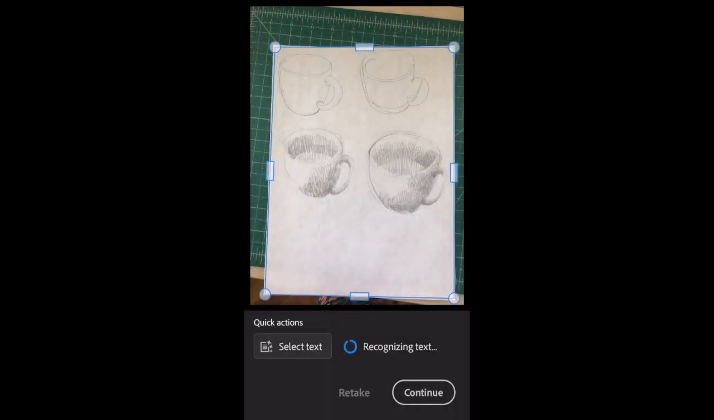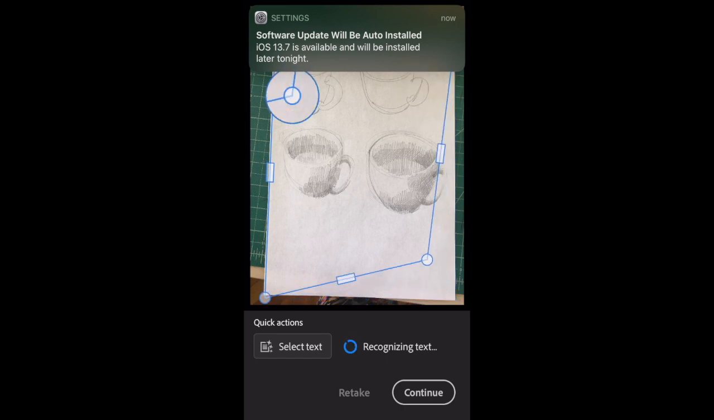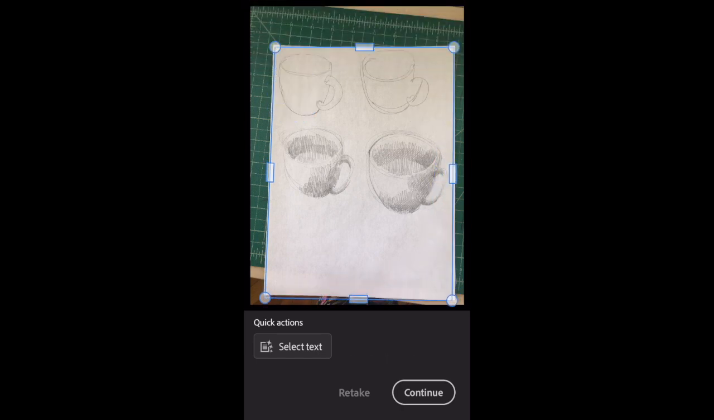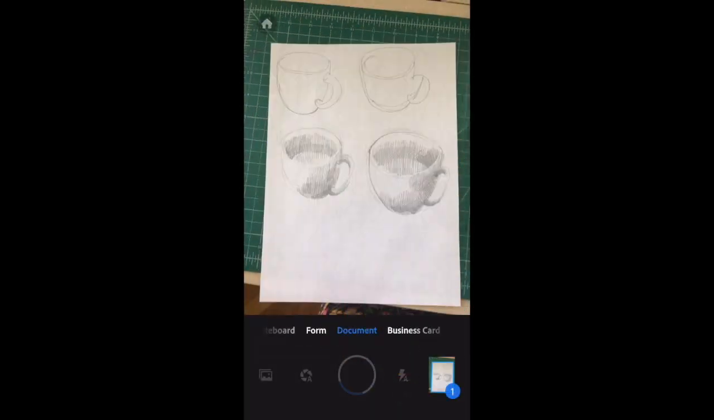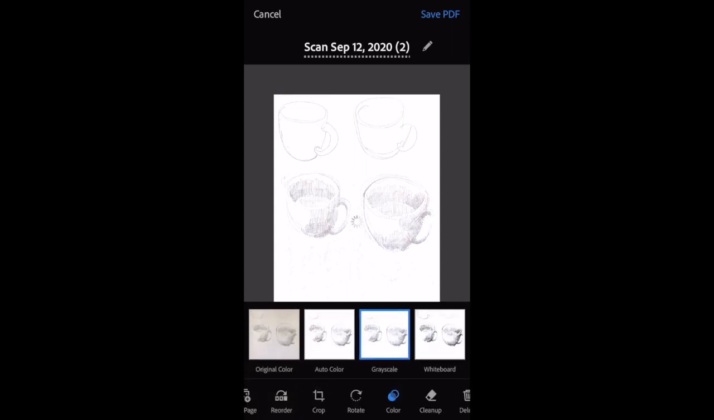The camera will take a scan of the image that you can then adjust horizontally and vertically, and you can also adjust the corners as well to make it actually square. You can scan multiple images to add to the document or just scan one, which is what I'm doing in this case. You can change the quality of the scan. So there's the original color, a grayscale, or a whiteboard. I think for this one, I'm going to end up scanning it as a whiteboard so I get the most intense contrast in line.